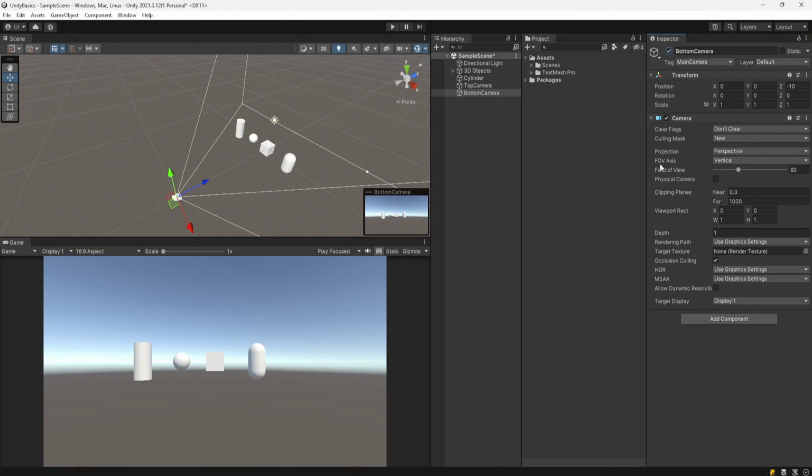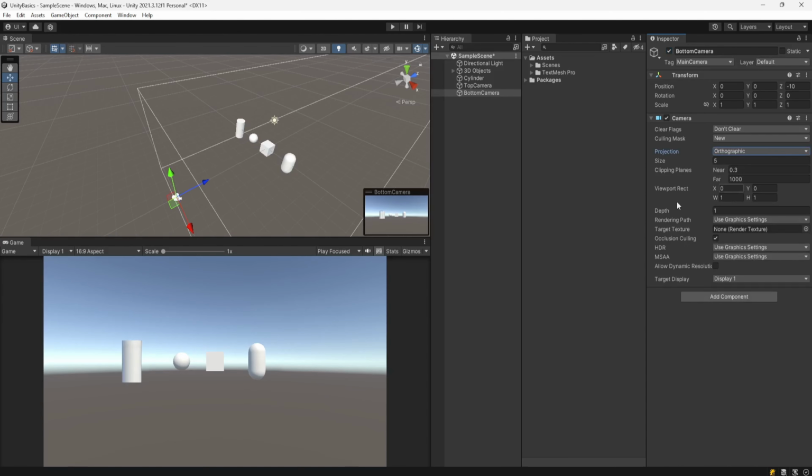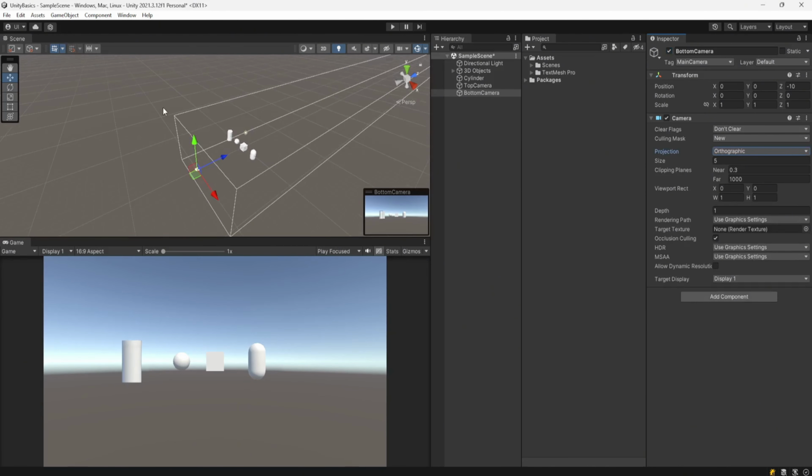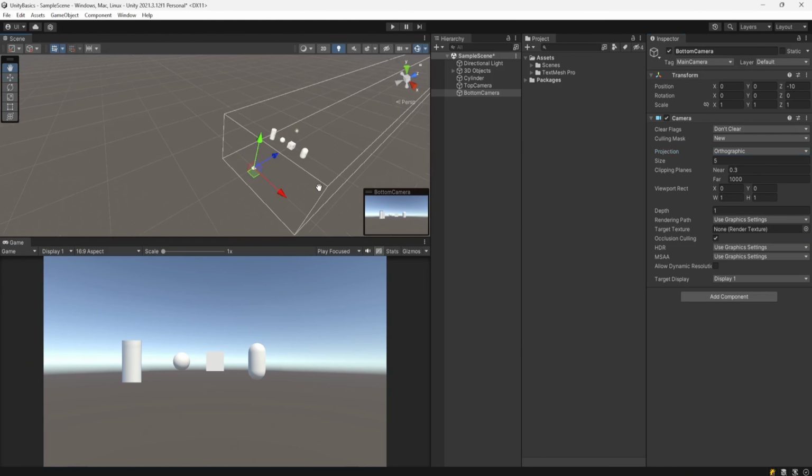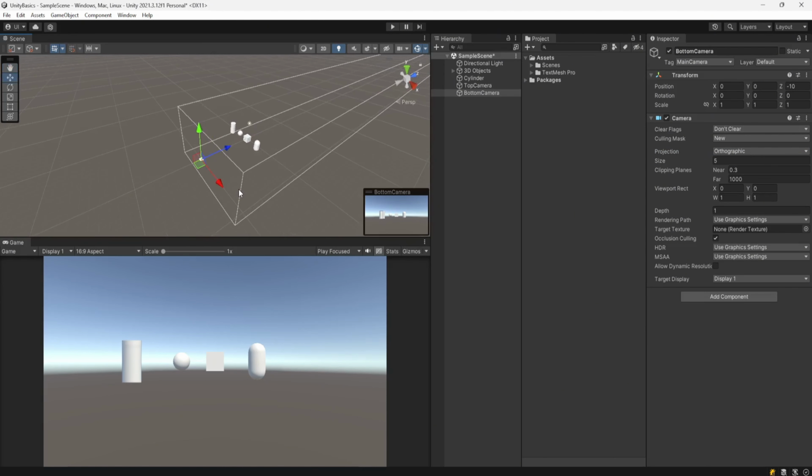Our next property is projection. Under projection, you will get two options, either perspective or orthographic. Perspective shows like a 3D camera, and if you change it to orthographic, now you can see it's a rectangle box type, where you have the near and the far area. This orthographic we mostly use during our 2D games or 2D applications. So orthographic will render objects uniformly.